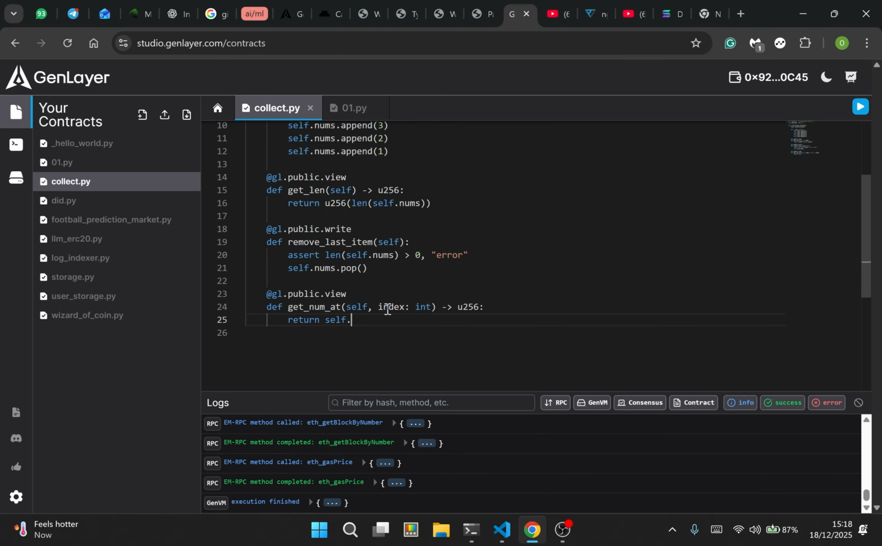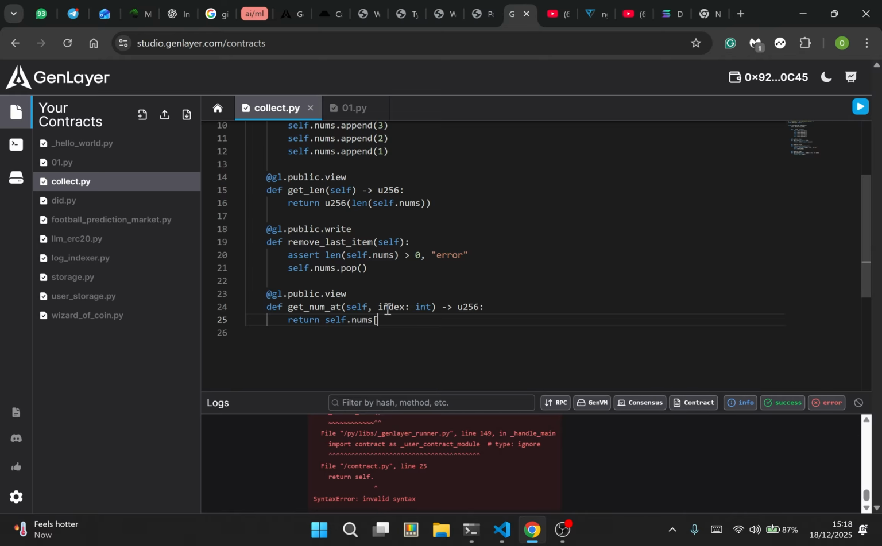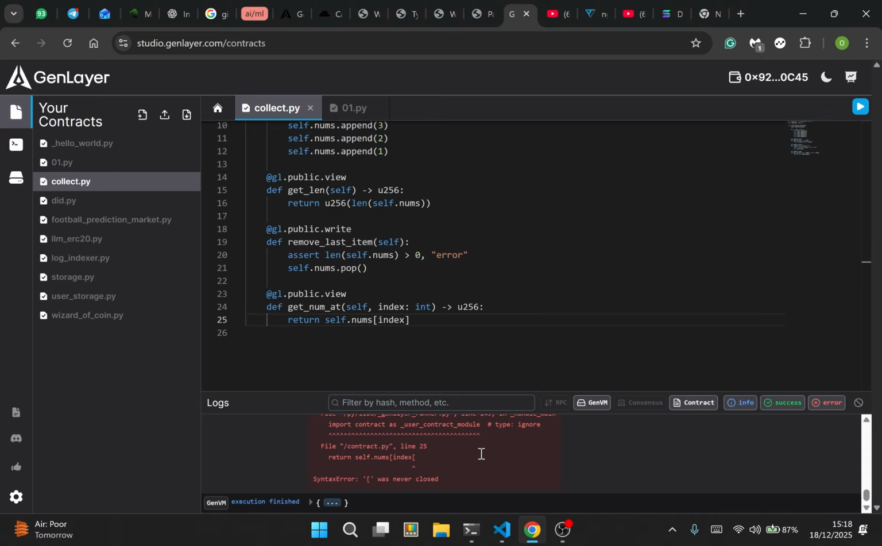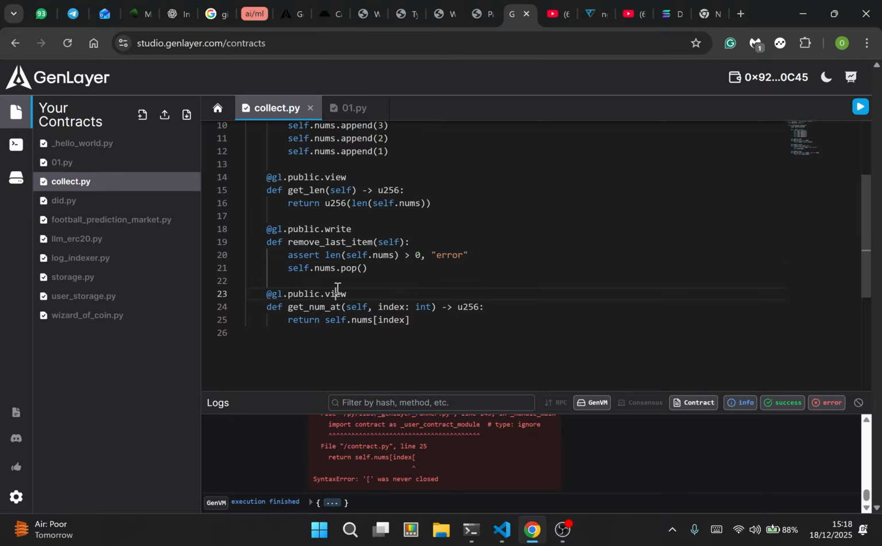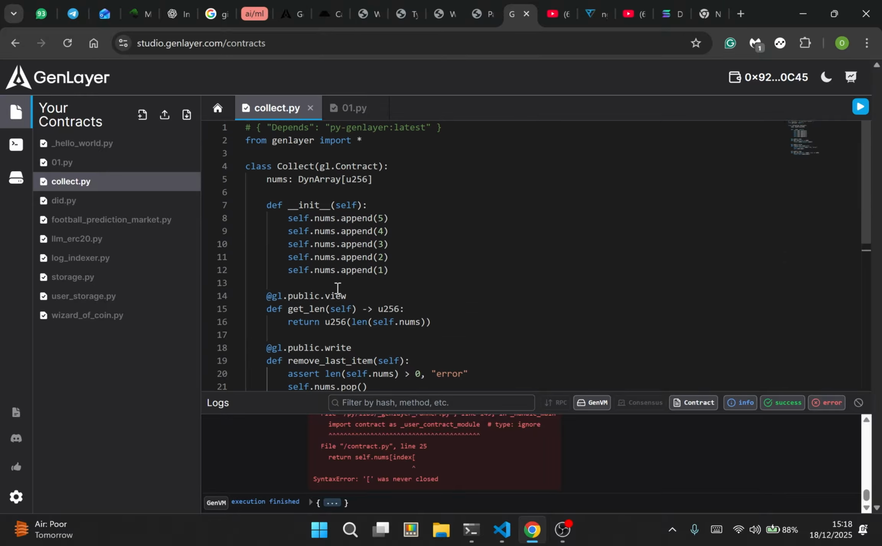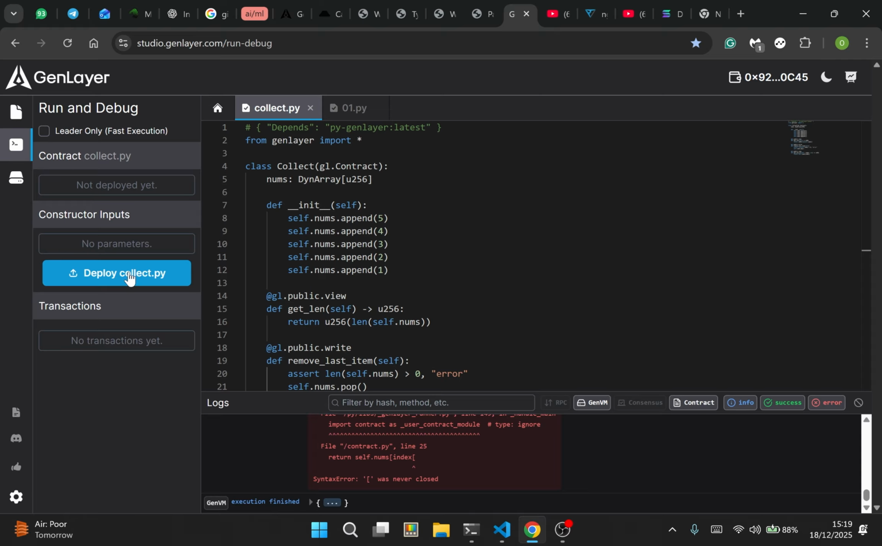Then we just return self dot nums at the index, and we are good. Hopefully this program will not crash. Now this is for the dynamic arrays. So I'm going to quickly go and compile this code.